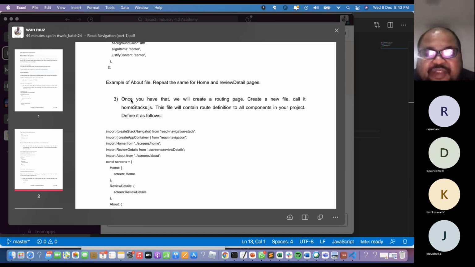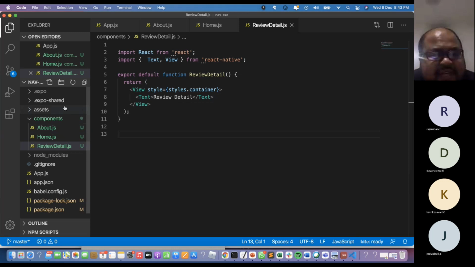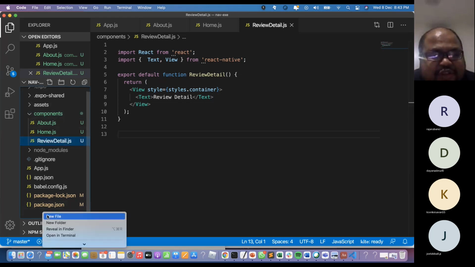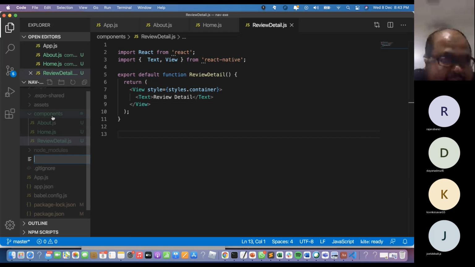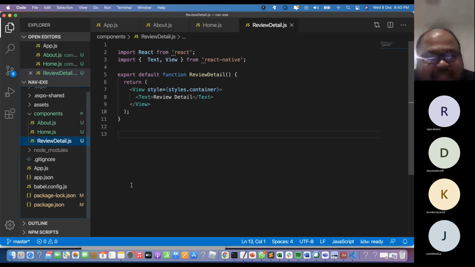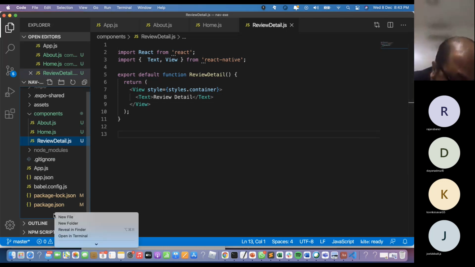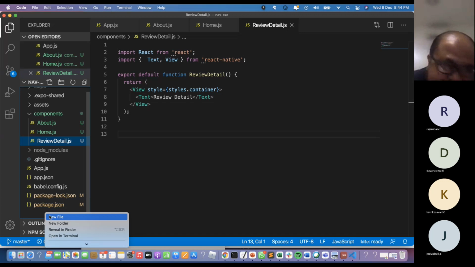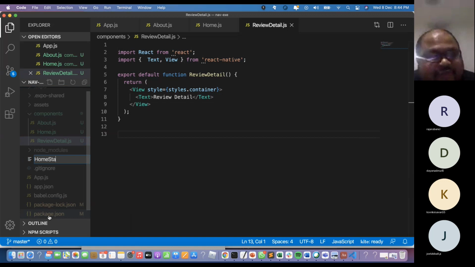Once you have that, we will create a routing page. This one is needed if you want to implement stack. Create a new file. Call it homestack.js. This file is not inside components. This is inside the root folder. When I say root folder, it means I right click here, new file, under package.json, and then I create a new file there. I call it homestack.js.